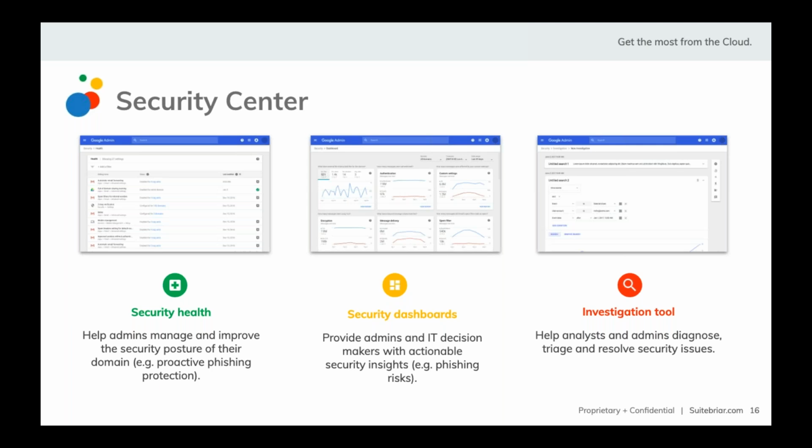So those are 3 key features that are added to the people management within Cloud Identity.